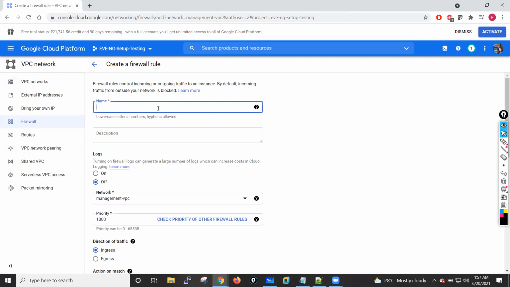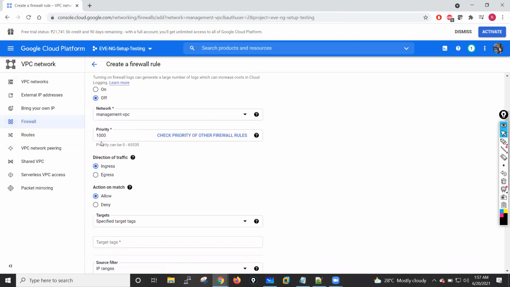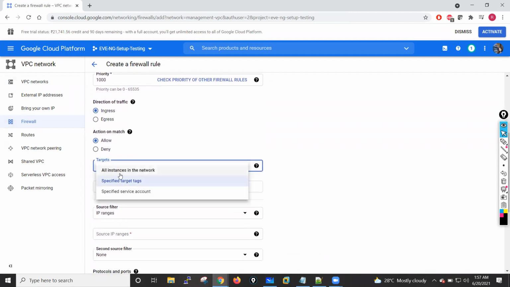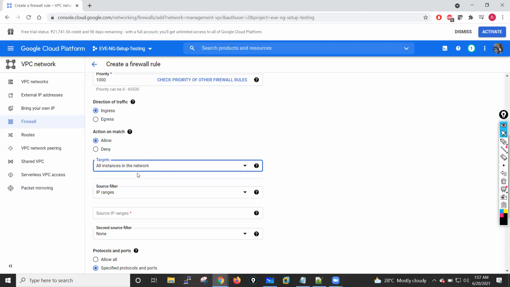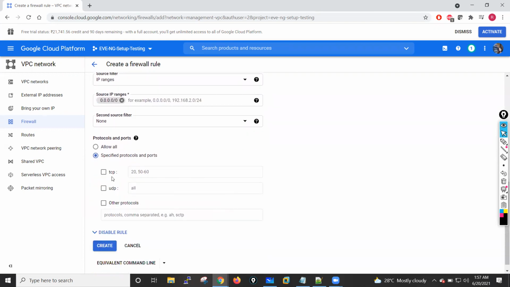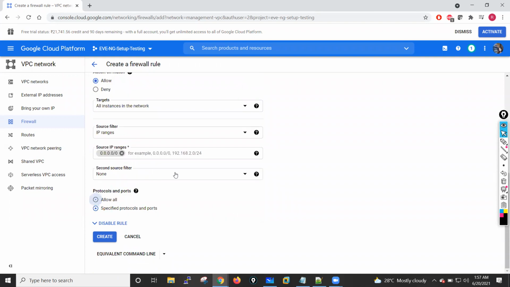give the name Egress Rule, management VPC, priority this one, and for all instances in this network, the subnet is 0.0.0.0/0. I will allow all kinds of communication. Allow all, guys. Okay, and create this particular rule.